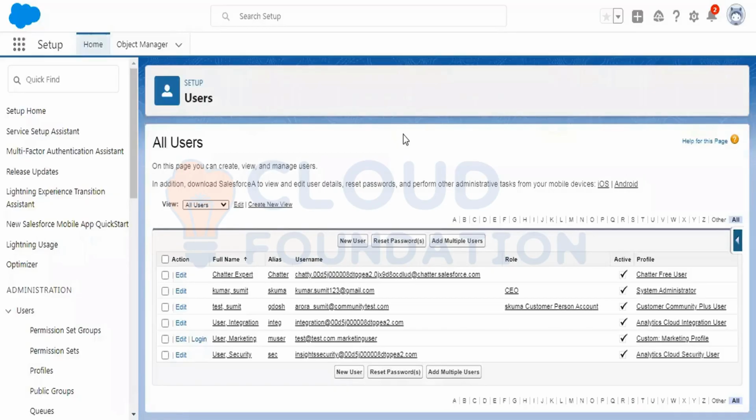If the requirement is very small, I would say only 2, 3 records, 5, 10 records coming on a daily basis, he will be going with manual sharing. If thousands of records are coming on a daily basis, then the admin will definitely go with sharing rules. That is how we implement sharing rules.